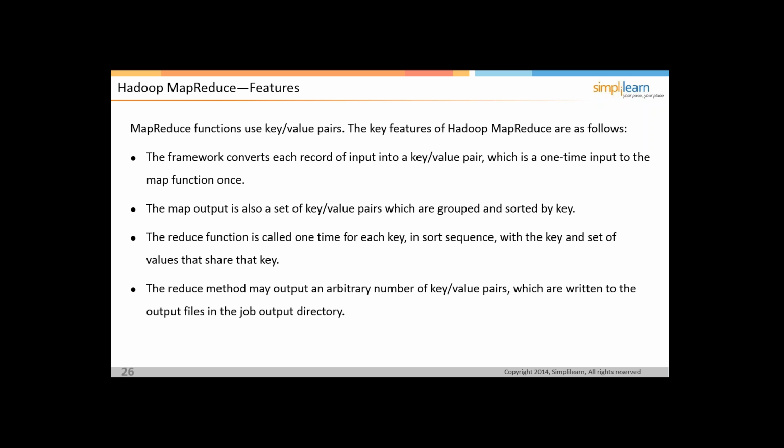Reduce functions, on the other hand, are called one time for each and every key in the sorted sequence, with a key and the set of values that share that key. The reduce method may also take an output and an arbitrary number of key-value pairs, which are written to the output files in the job output directory.